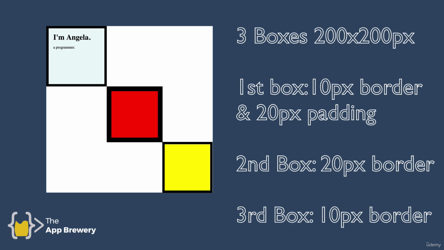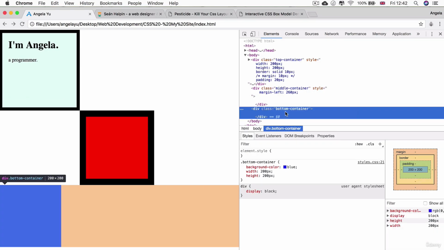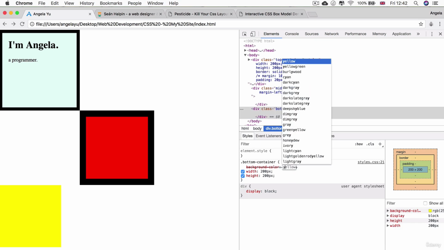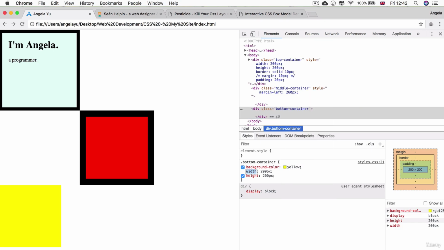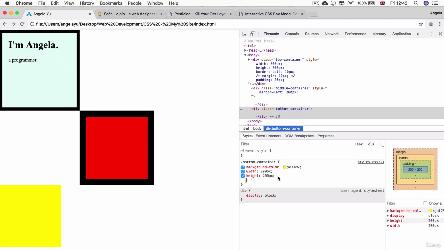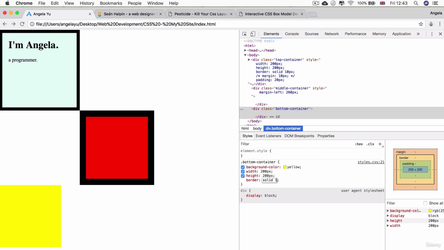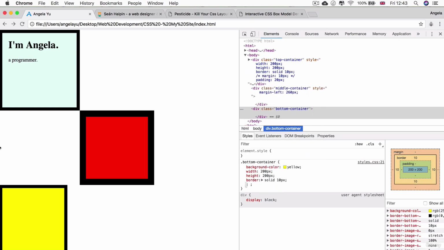So first things first, this one is yellow, ours is blue, doesn't really matter, but we can change it over. So we're going to select our last div and change the background color to yellow or gold or whichever color you want. And then we're going to give it a border of 10 pixels solid. So we're going to say border solid 10 pixels all around.